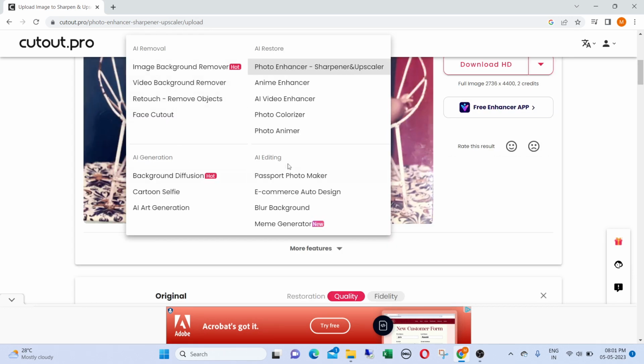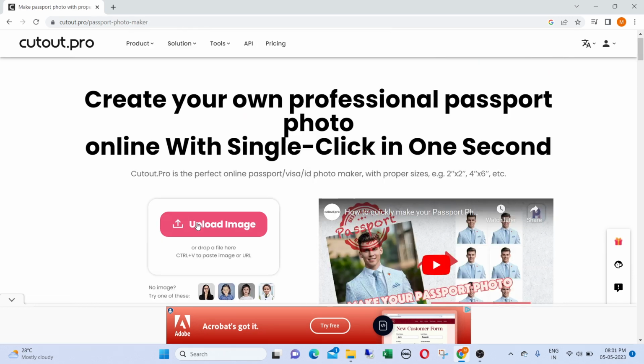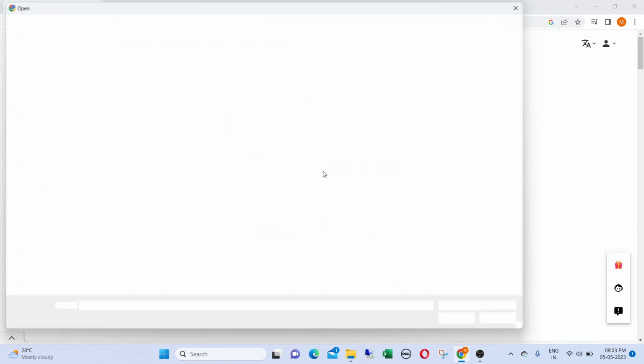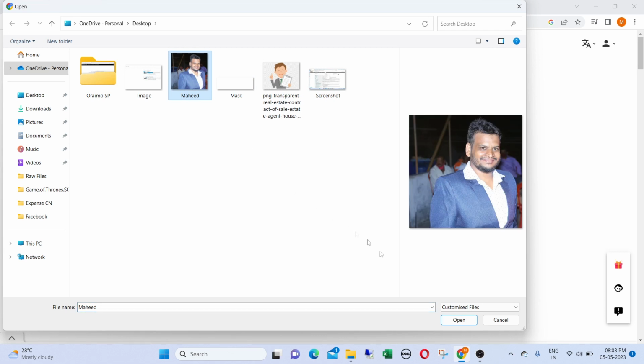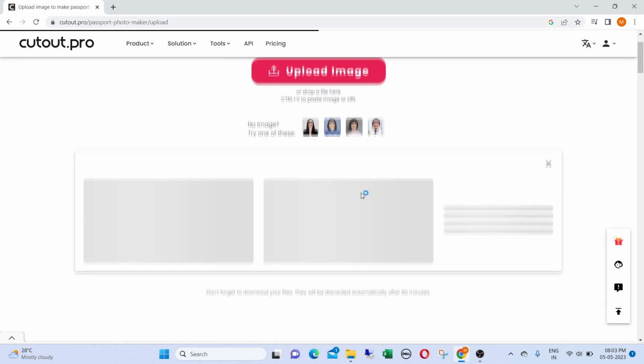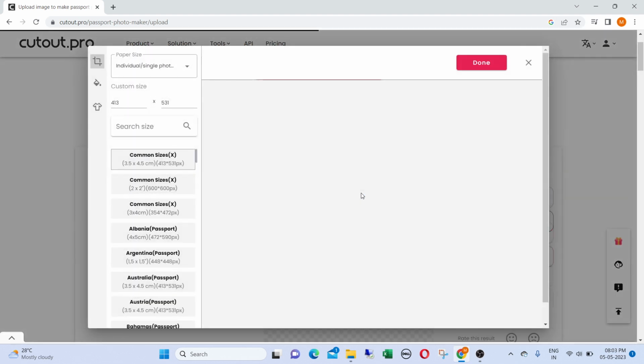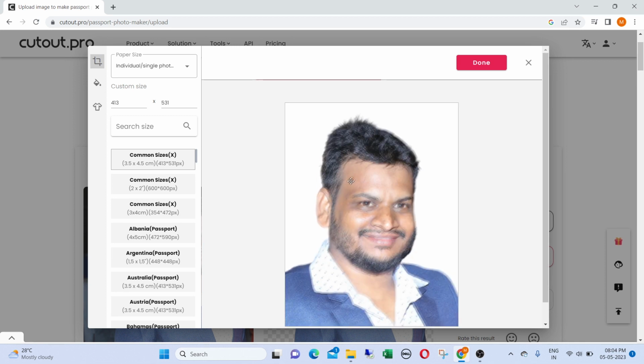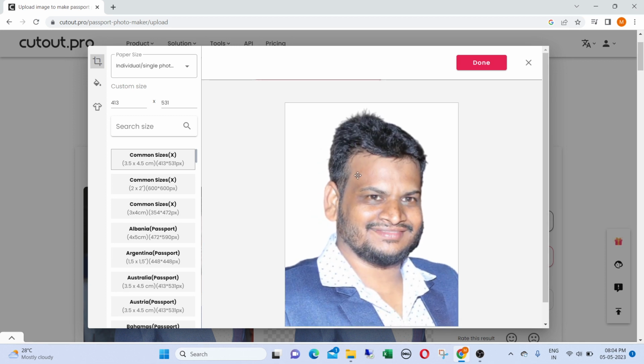Next we'll see how to prepare a passport photo maker. Click on upload image, select an image, upload. Website is loading. This is how the image has been updated.